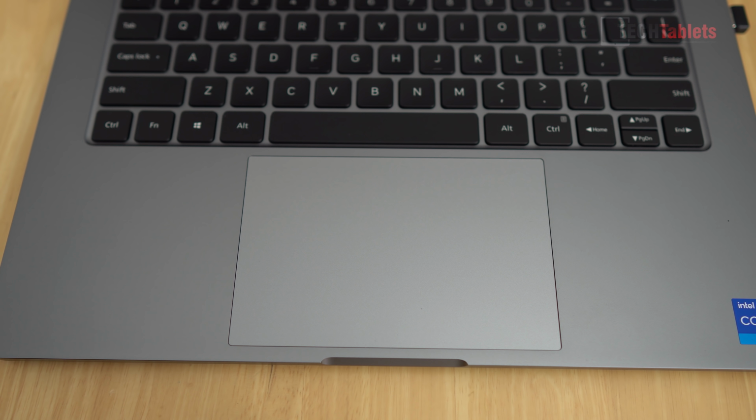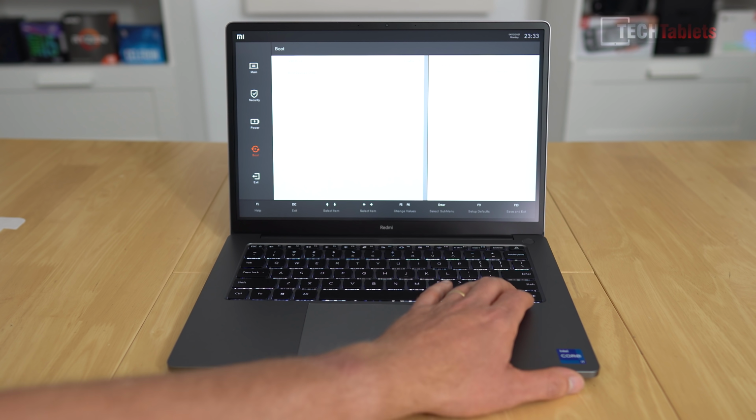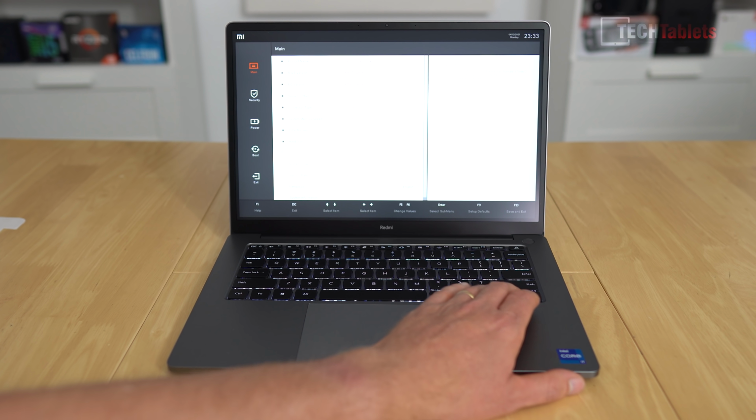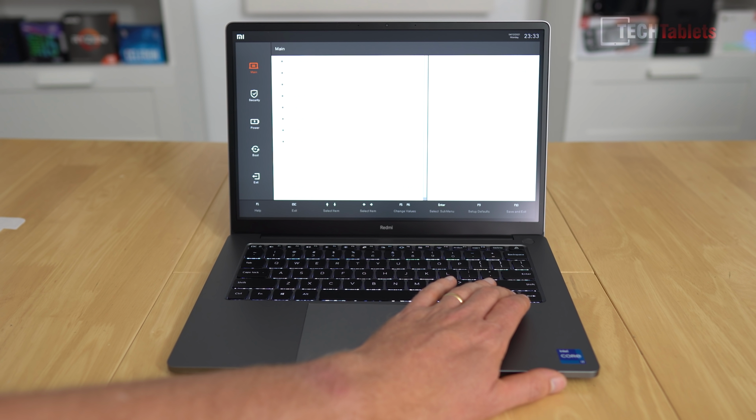Otherwise, it is a very good touchpad. Now the BIOS on this model, you can put it into English, which is good. It's just in the first menu under main. You scroll down and just under where it says the system date is where you can change that.